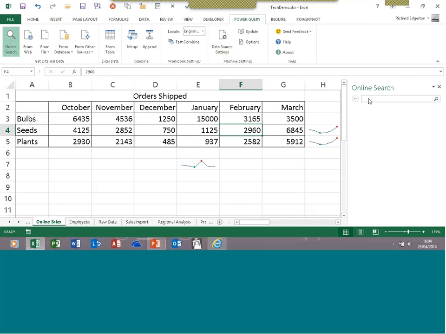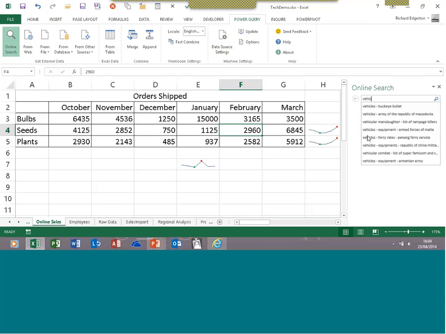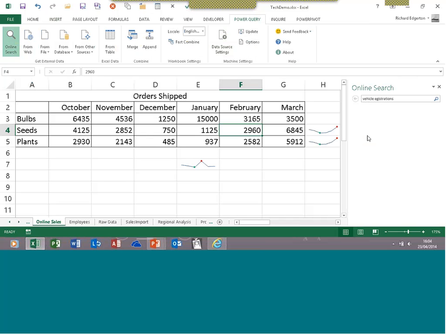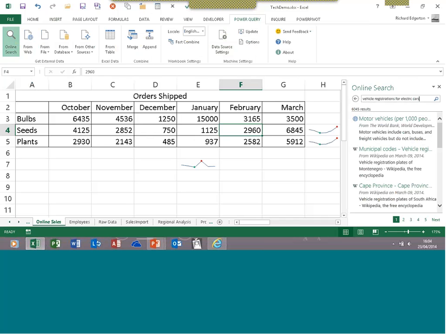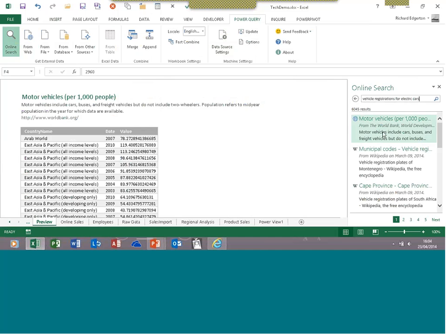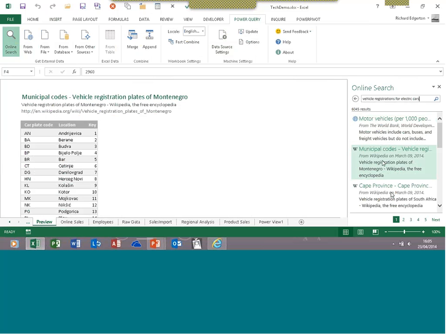So if I were to go in and say, okay, let's say I want my vehicle registrations. Not going to find anything if I type it like that, mind. Vehicle registrations for electric vehicles, electric cars. Let it do this. And then I can go in and start to pull data down.